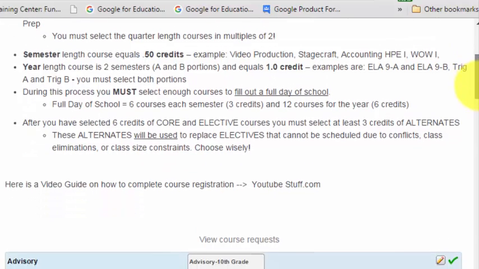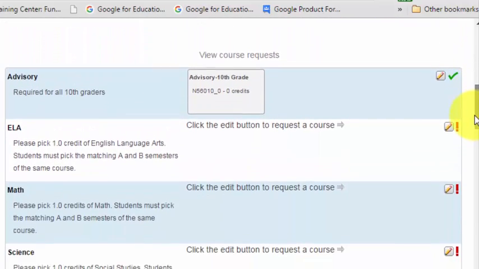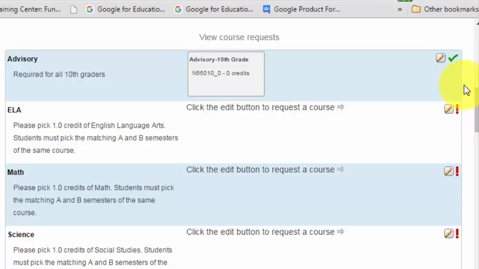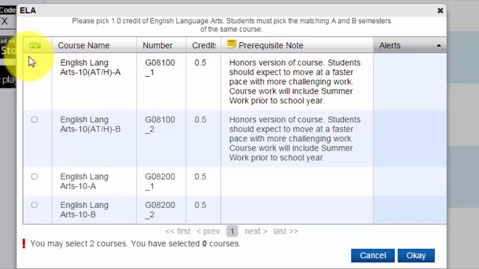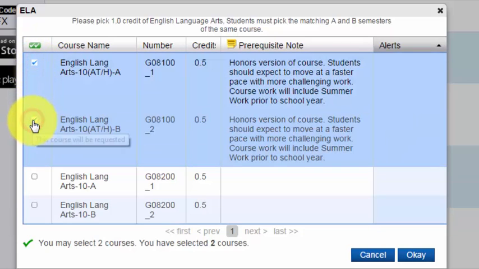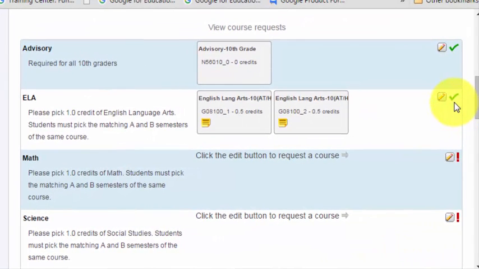As we scroll down, you'll see the first category is advisory. All students will have a 10th grade advisory for next year in your neighborhood. The next category is English. This should match your registration form. If you click on the right-hand pencil, your options should come up. Honors English 10, A and B. And remember, you do need to select both sections, A and B. With the honors, there will be a summer assignment. Please be aware and get that before you leave for the year. Or you can choose the general English 10. And then you will see the check mark on the right hand side showing that you've selected both sections.